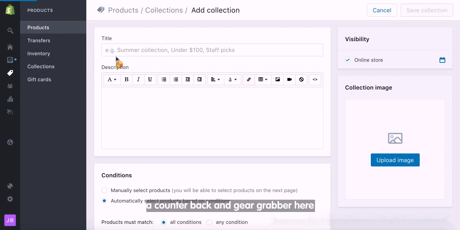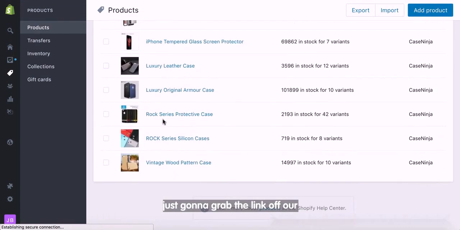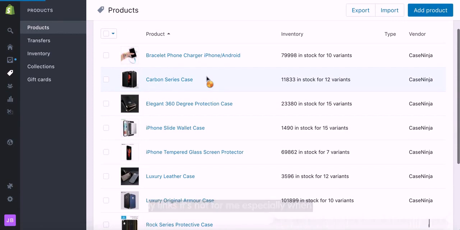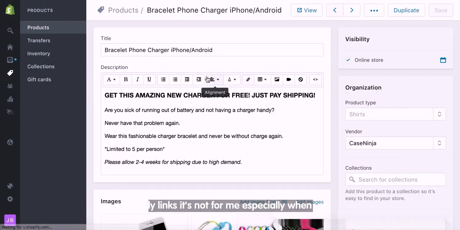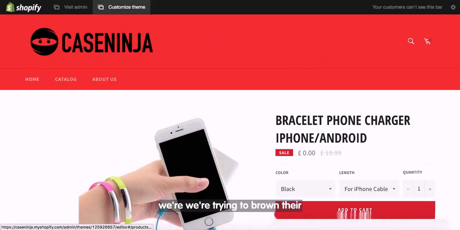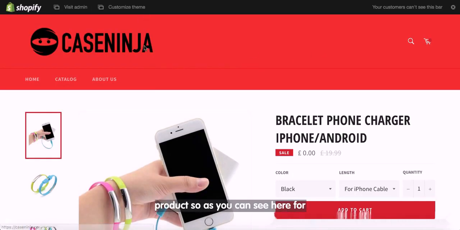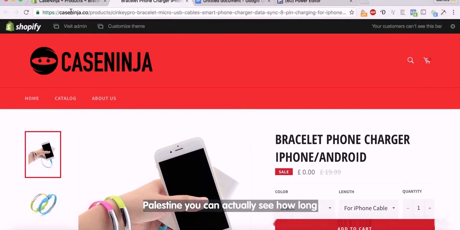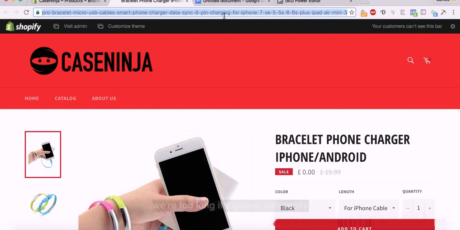Again, we're back in Gear Grabber here. Just gonna grab the link off our bracelets. A lot of people like to use bit.ly links. It's not for me, especially when we're trying to brand our product. As you can see here, if I pull this down, you can actually see how long this link is. So we don't want that. It's way too long. It's gonna look really stupid in our post, and that's why people use bit.lys.